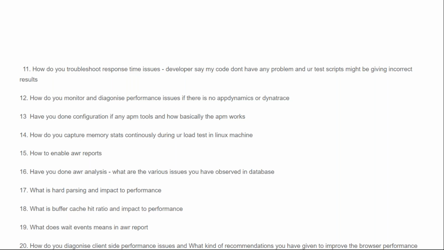in the batch. How do you monitor and diagnose the performance issue if there is no AppDynamics or Dynatrace? I think even yesterday one of you asked this question, right? There's no AppDynamics, no Dynatrace. Then how do you monitor and diagnose the performance problem? I think we discussed it in a brief manner yesterday, but this question as well, you'll be able to answer once we go through the session.